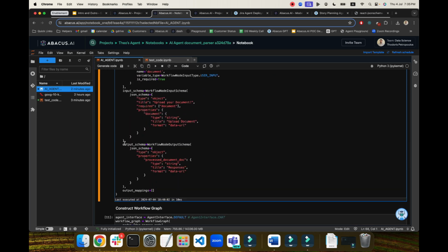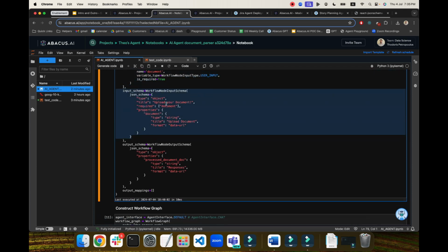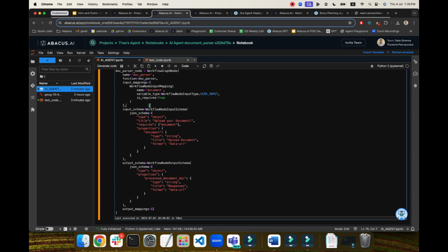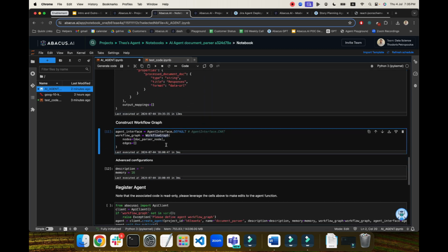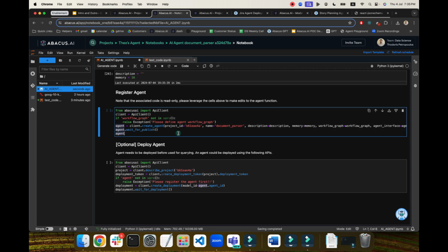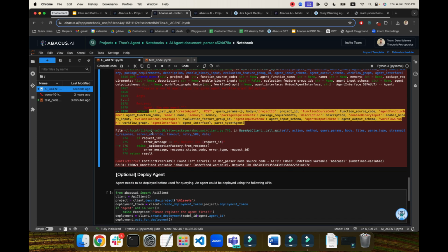Now, I like what I see here. Everything is correct. I have my input mappings, my input schema, my output schema, and my output mappings. And then I'm just going to click on the rest of the code and just register the agent.